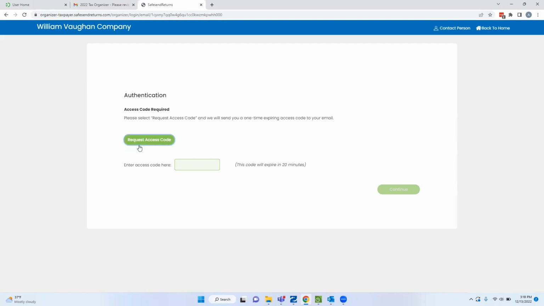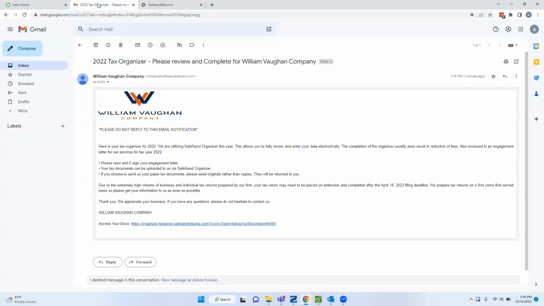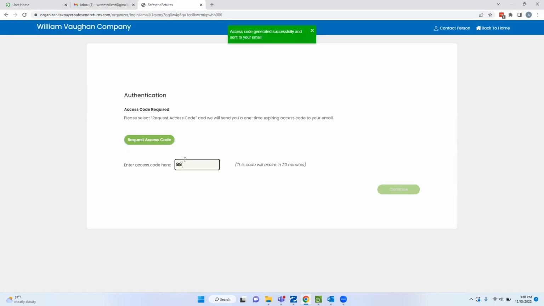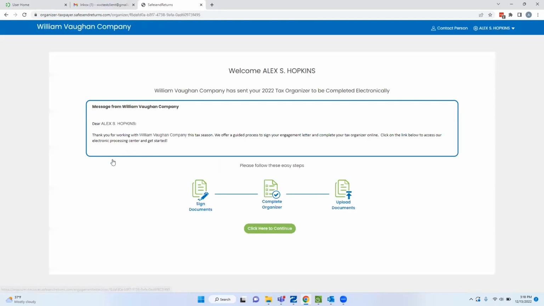So I'm going to request this access code now. I'm going to navigate back over to my email, and there's my code. So I'm going to go back to SafeSend, enter it in, and click Continue. From here, you're at the welcome screen in SafeSend Organizers. You can see all the steps that need to be completed in order for us to be able to complete your return. The first step is to e-sign your engagement letter.